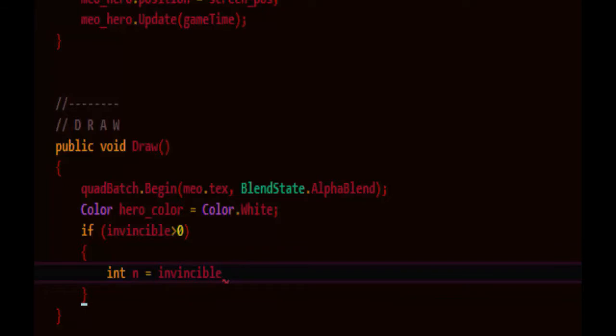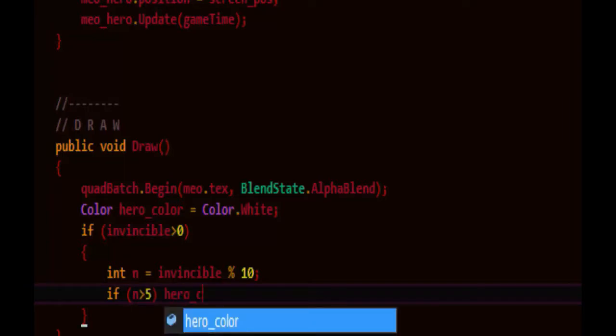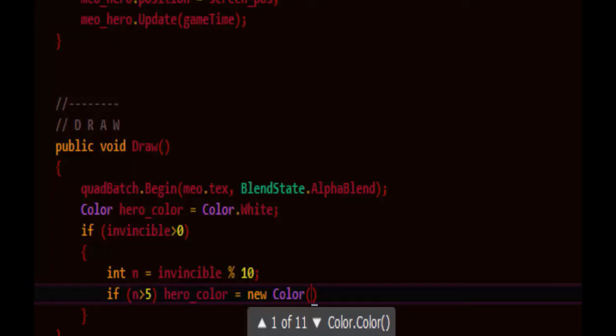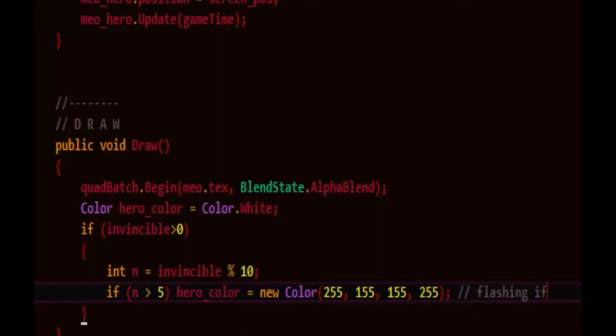So we'll set n to be invincible modulus 10, and we'll say if n is greater than 5, then the hero color is going to be more of a red, so it kind of indicates a flashing reddish shade. We could also use alpha on there too, but I wouldn't do that with an animated character because the parts are overlapping, so we'll just tint it sort of red. So the R value is completely 255. The green and blue values are lower at 155. Alpha is still full. That's flashing with invincible.